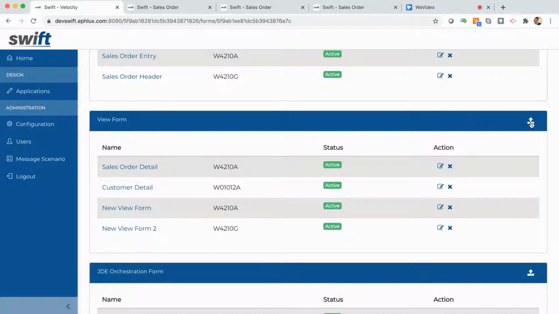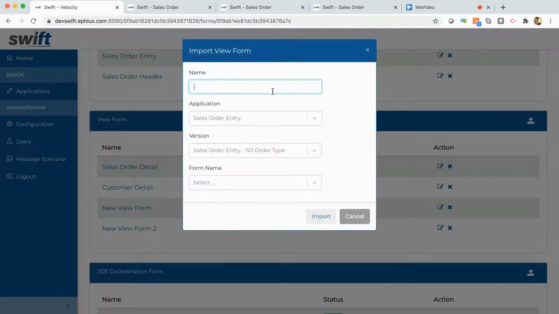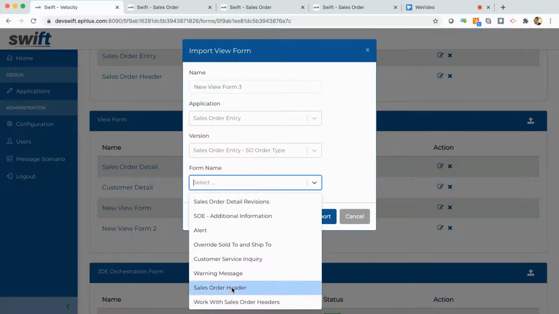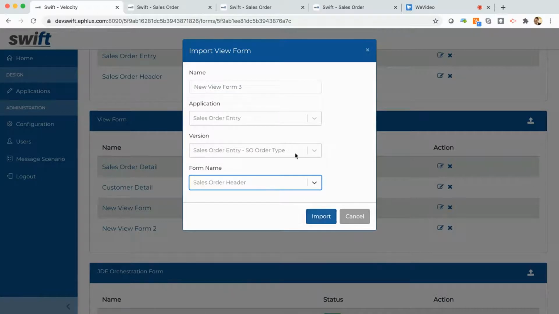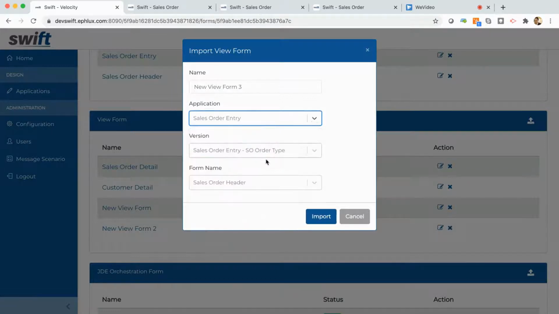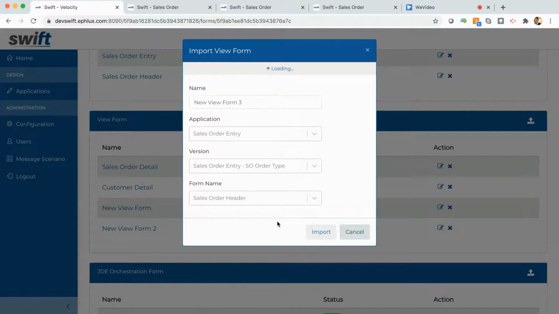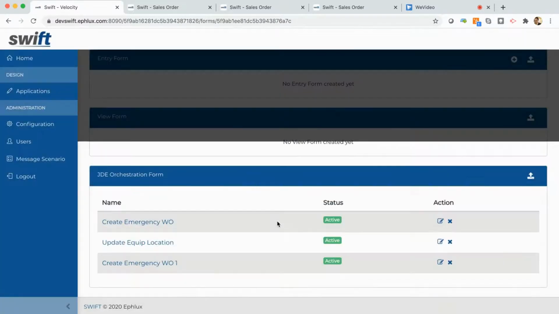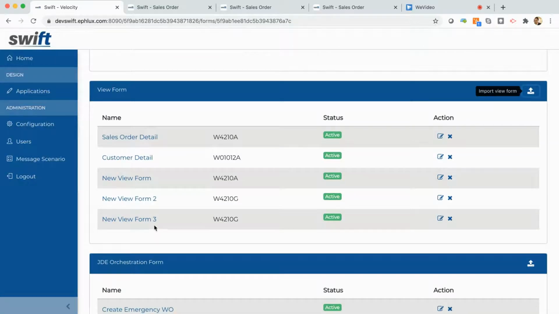The Viewform Designer is very straightforward. I can create a new view form by simply importing any form that I have in my JD Edwards instance, and I can further customize it. I'm going to show you how you can select any application. I've just selected sales order entry, but you can select any application, the version, or any form name and click import. As I import this, it's going to get all the fields from my JD Edwards instance and integrate them with my front end application.